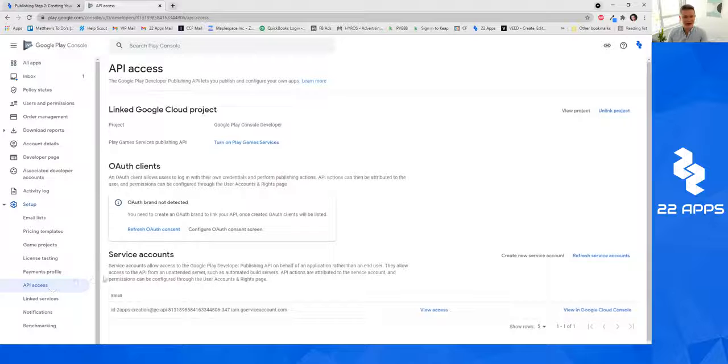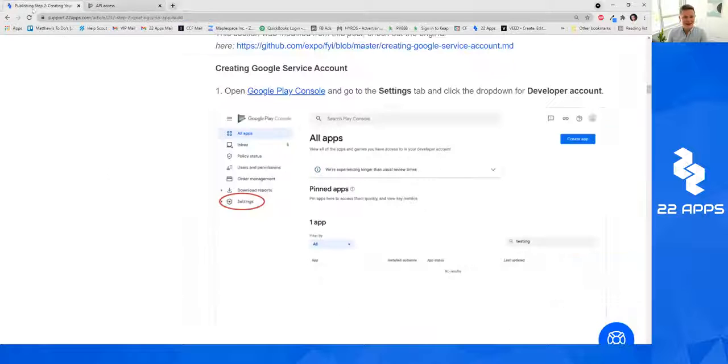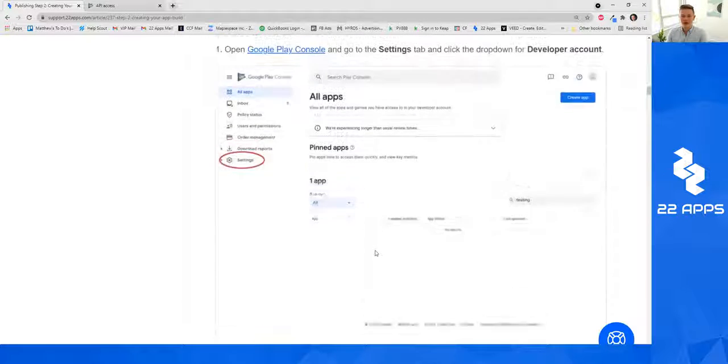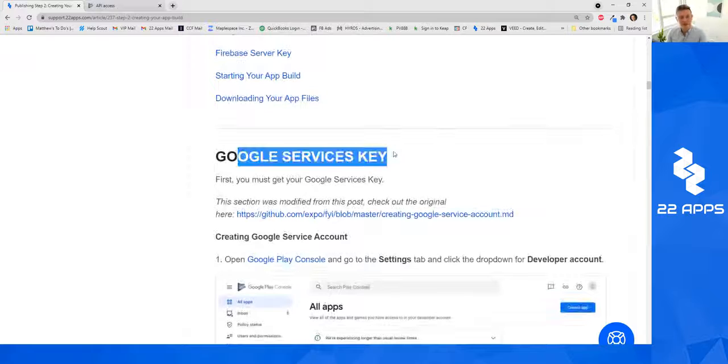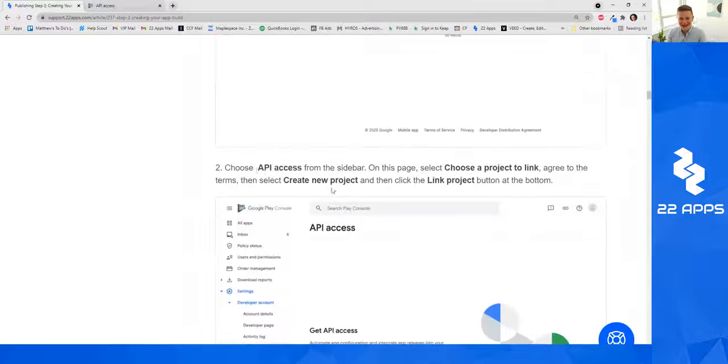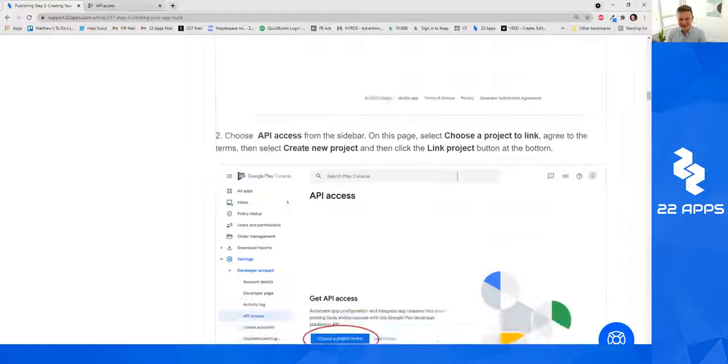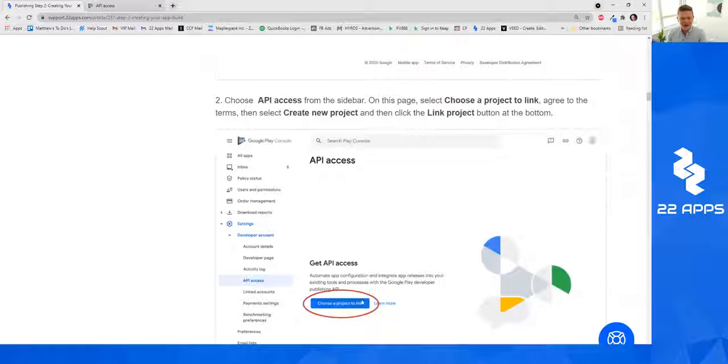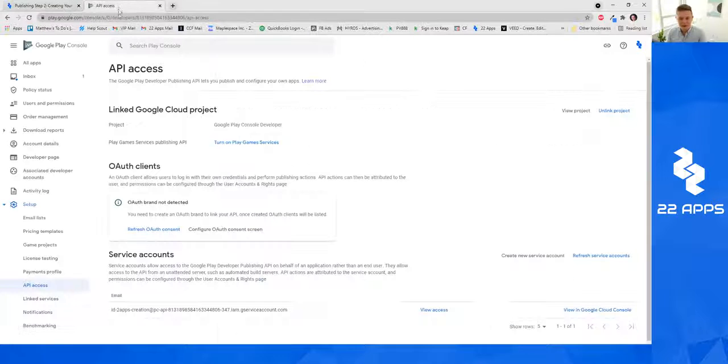So we're going to go ahead and click on API Access. And then the next thing that we want to do to get our, again, Google Services key is, it says here, choose API Access from the sidebar, and then it says choose a project to link. So here, sometimes it'll show that, and if you've already had things in your account, it may not be as clear, but you go ahead and simply click on Create New Service Account right here.